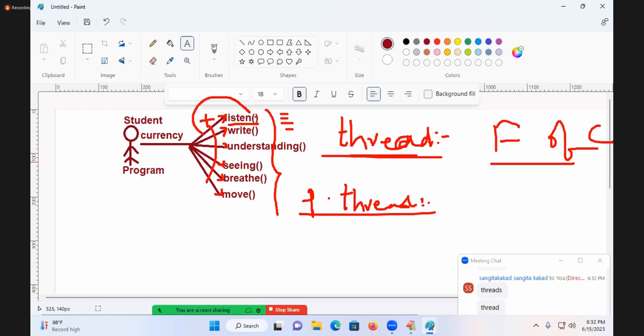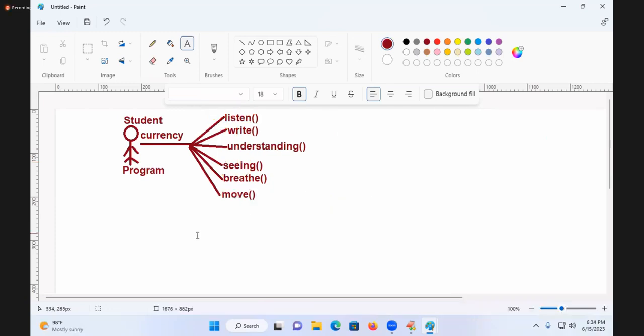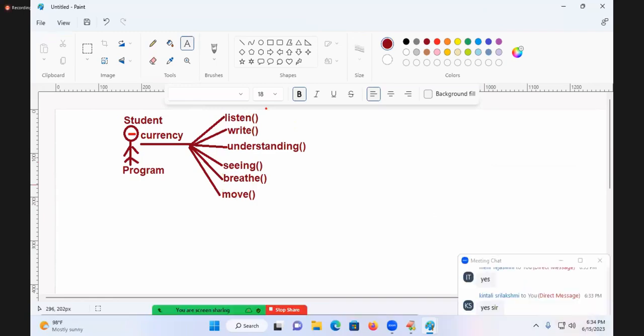So, how many functions are there? 6 functions are there. Are you performing all these functions at the same time or not? Yes. How many threads are required? 6 threads are required. In your brain, you are doing 6 activities. 6 flows created from your brain. Those 6 activities are performed by 6 different threads.